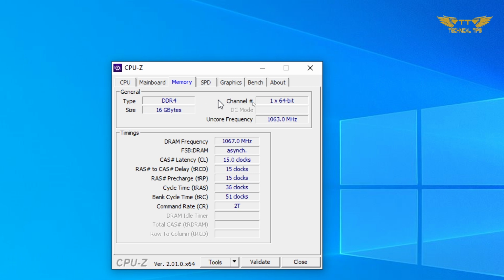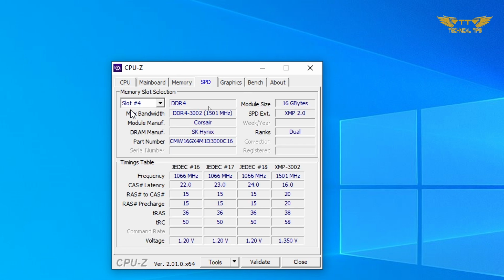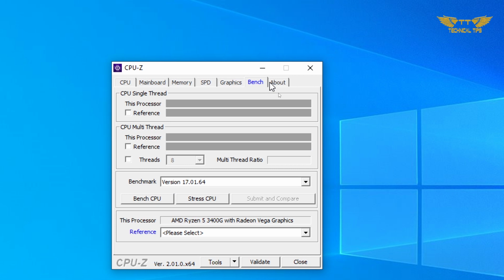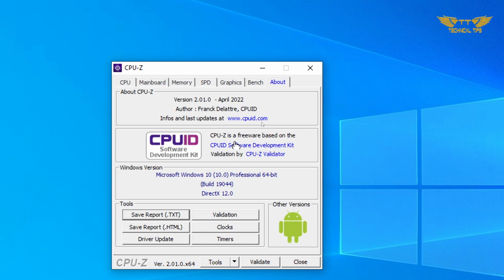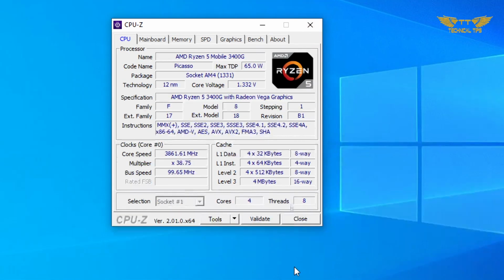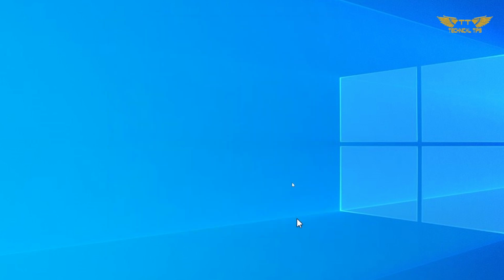So mine is single stick of 16 GB and it is in slot number 4. Slot 1, 2, 3 are empty. And it has an inbuilt graphic which is in my processor itself. And here you can find the information about the software which we are using to find out the configuration of our computer. So I'll close this, and that's it in this video.